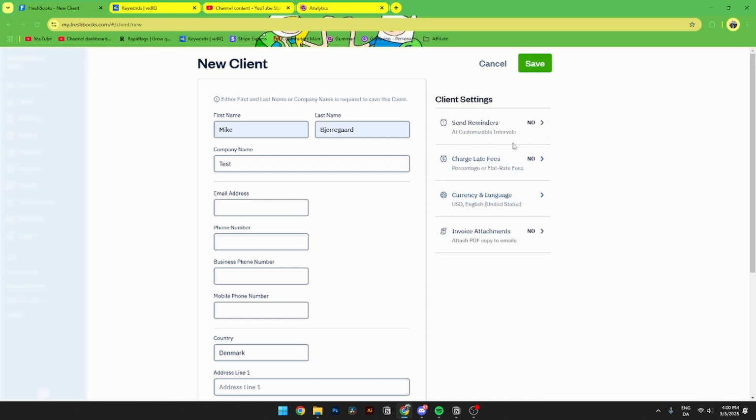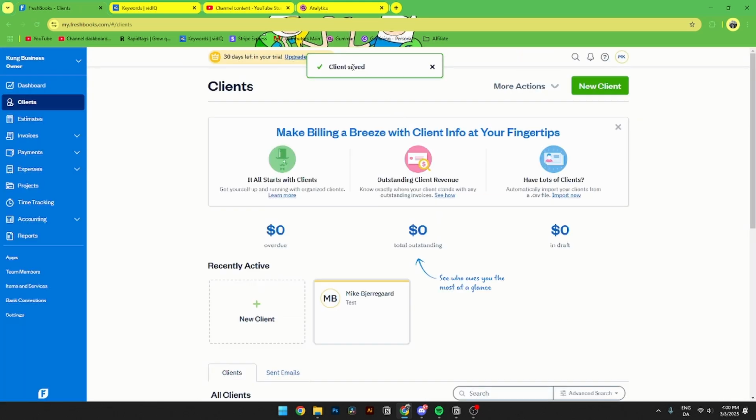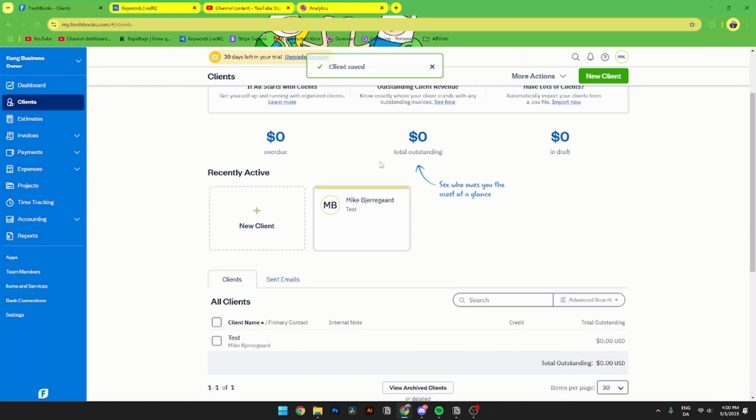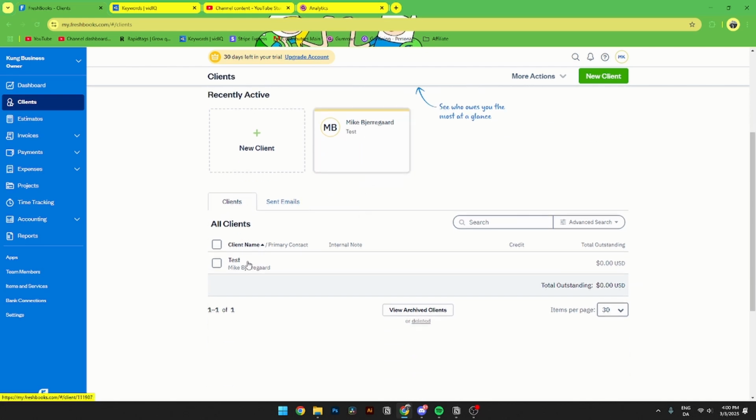Then from here, when you're done, you need to click save. And then you can see the client has been saved. And as you can see down here in recently active, you'll see your new client, or down here in the clients, you can also see it right here. And that's how you do it.